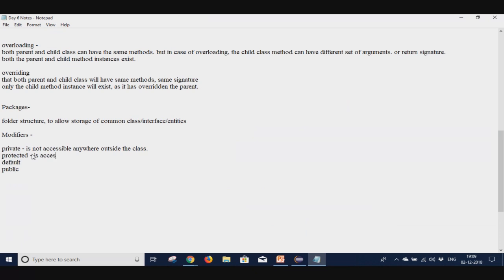Default is accessible outside the class, in the same package, and by child class. And public is accessible everywhere. Okay, so something which is declared as public is accessible everywhere. So these are the 4 types of modifiers available which we primarily see when we work with the packages.